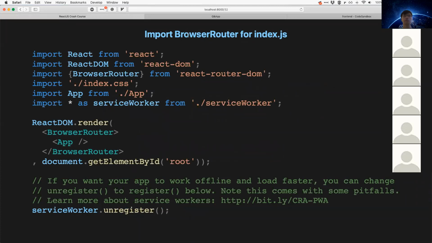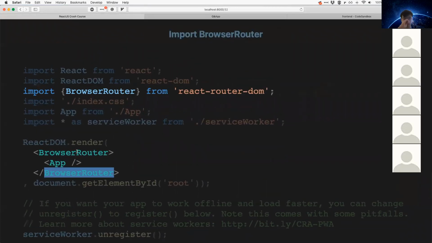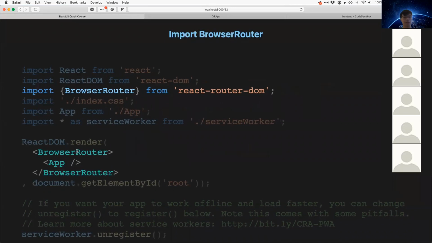And so the first step is to add the router support. So the TLDR for that is you just wrap your app around browser routes, like so. Yeah, this is the TLDR bit here. It's this boilerplate code to get everything working.